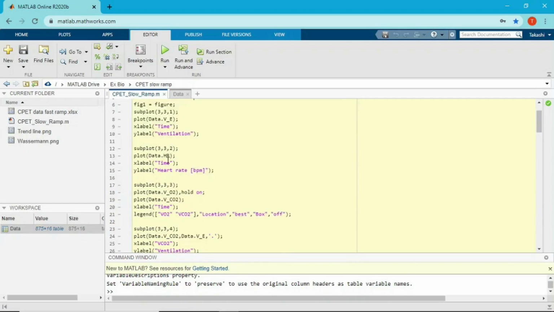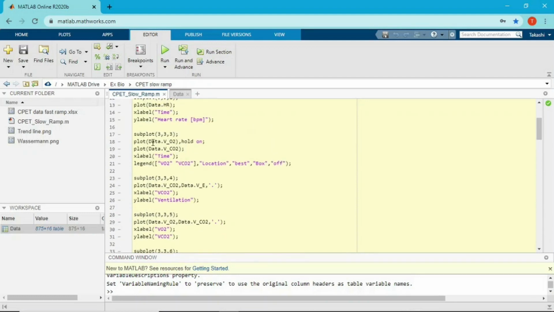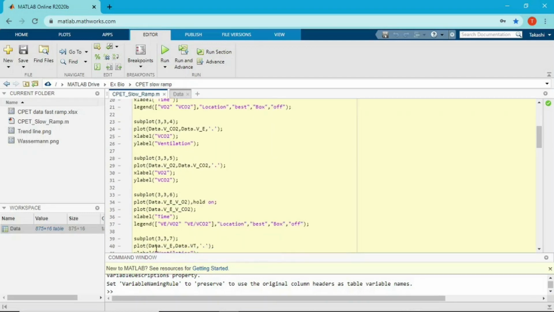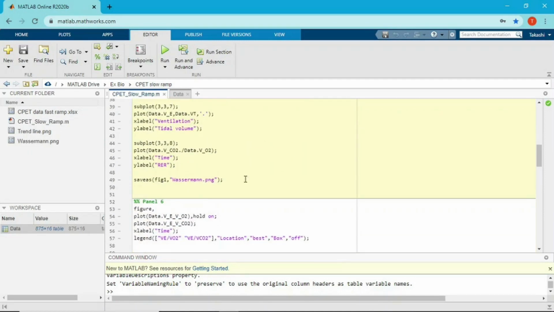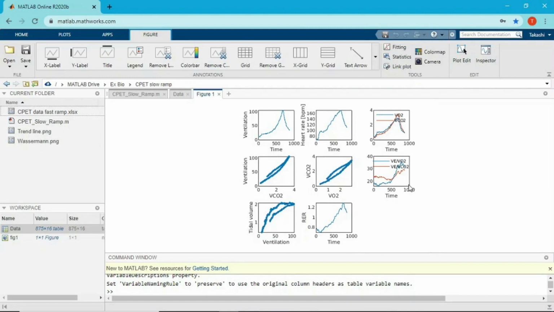Then for the second panel, I just put heart rate right here. This is the fourth panel, third panel, fifth panel, sixth panel, seventh, eighth, and I don't have a variable for PTO2 and PTCO2, so I just stop right here with the plot. So I will show you the plot. The plot looks like this. This is exactly the same plot as you saw in my presentation.